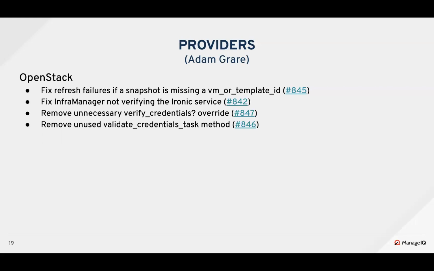Keenan fixed an issue where the infra manager wasn't actually verifying the OpenStack Ironic service was set up properly, which is what we use to connect for the infra manager. It was just checking the standard cloud credentials. So he fixed that up, as well as removing an unnecessary verify credentials override method and an unused validate credentials task method.